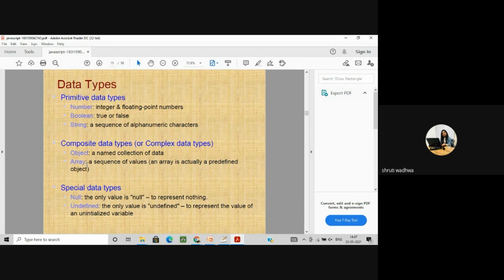And array, a sequence of values. We have done arrays in the Java language also, and in C++ an array is a homogeneous collection of data. In JavaScript, an array is actually a predefined object, and it holds a sequence of values.